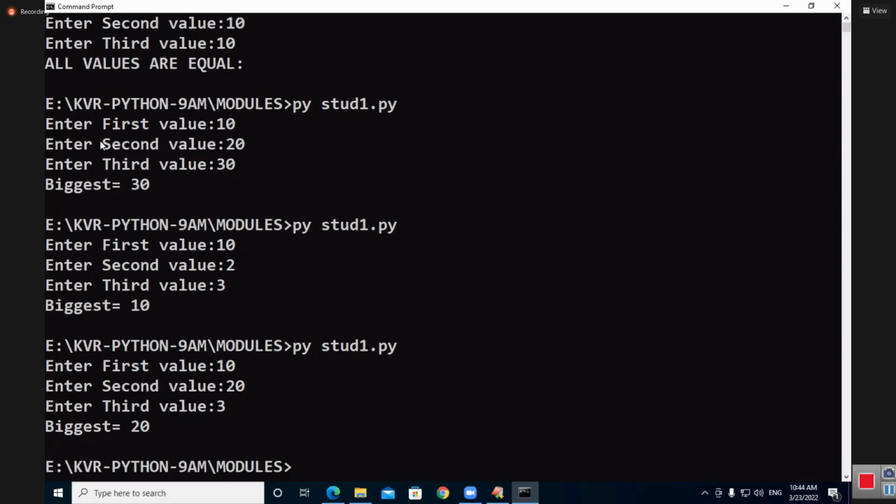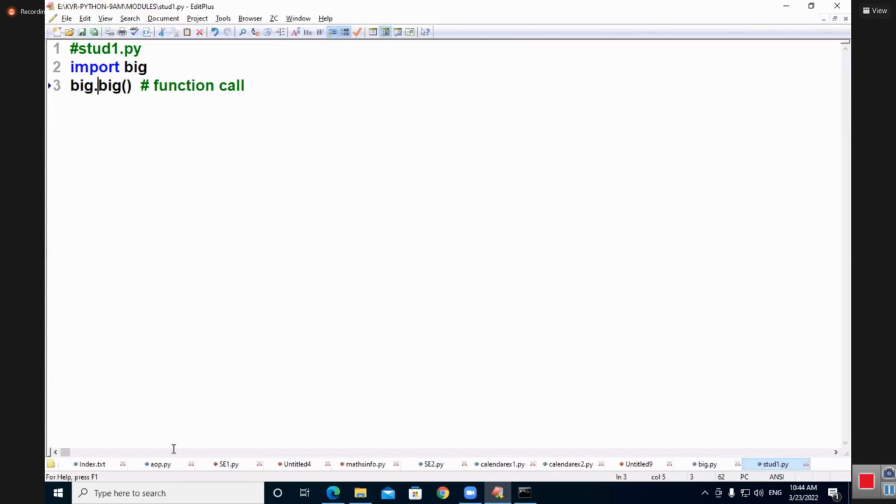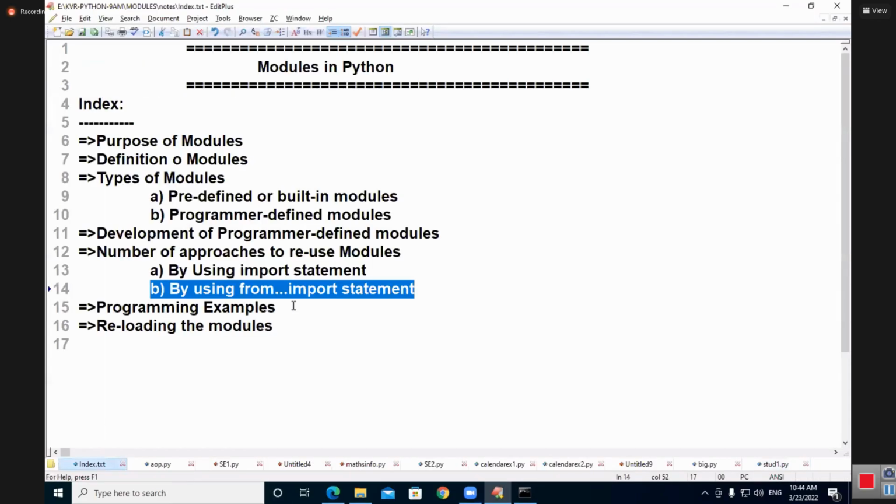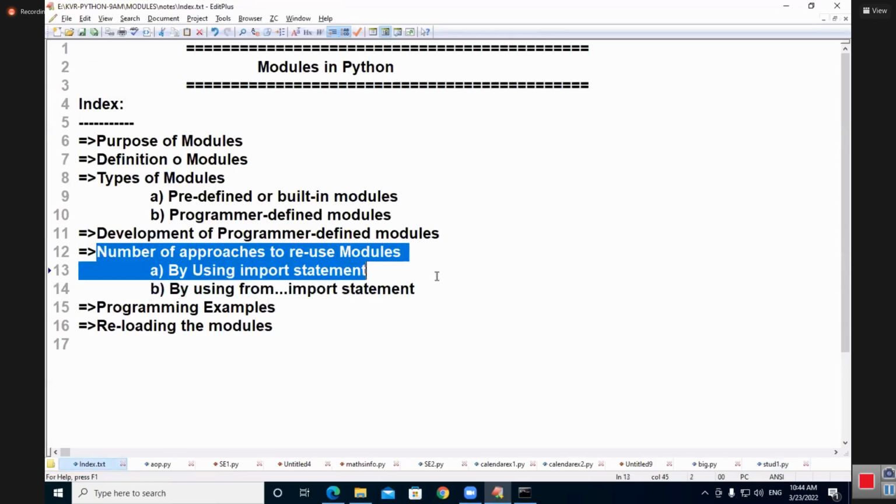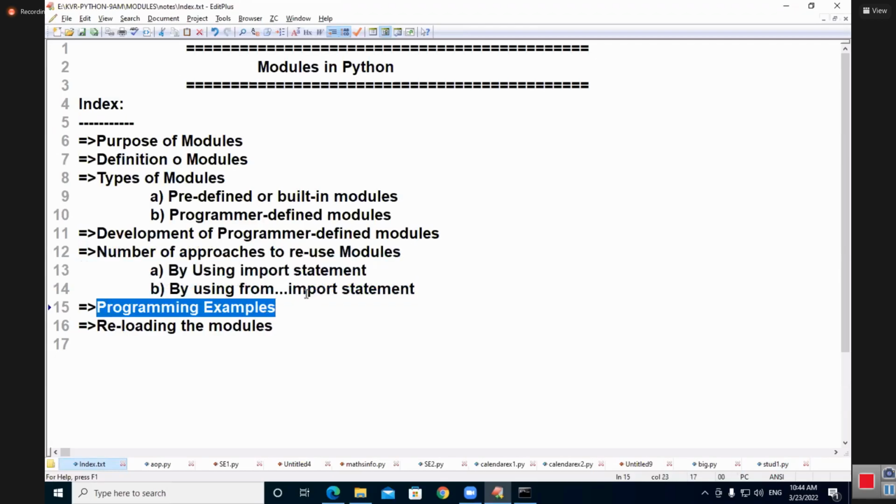Easy or difficult? If I explain these techniques, the number of approaches to reuse modules, you will say, sir, dead easy. I will also give one case study related example. Okay? So up to this point, students who are online, are you with me?